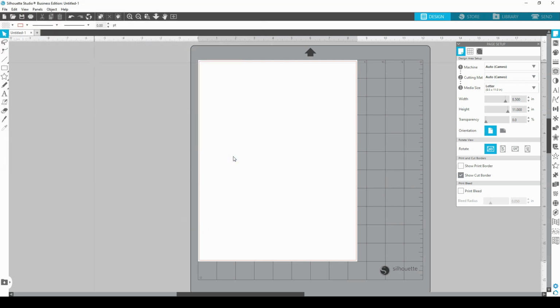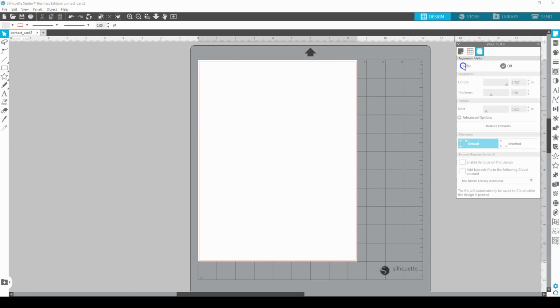Okay. So I'm going to make these cards more of a vertical orientation. So I'm going to leave my orientation at vertical. Then I'm going to come over here to my registration marks, and I'm going to turn them on. And I want to leave everything like it is.